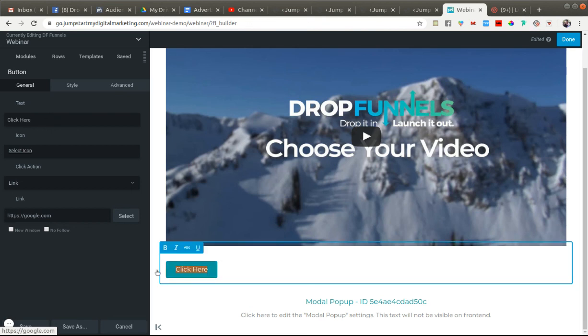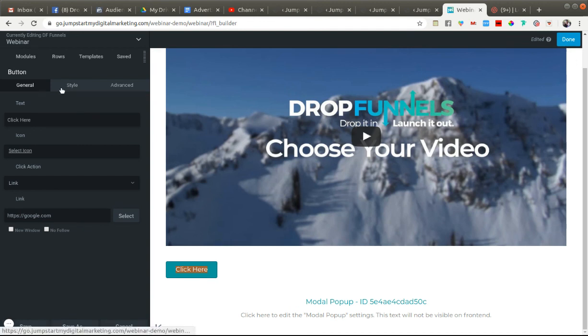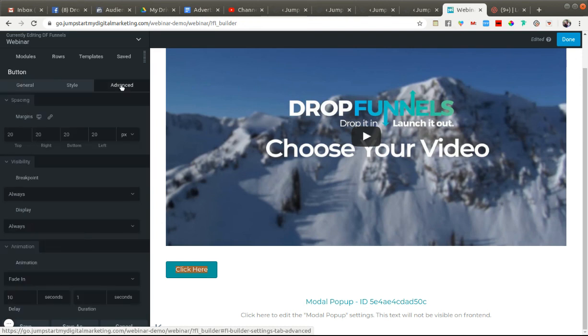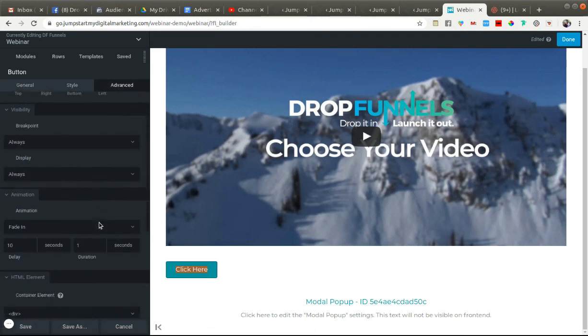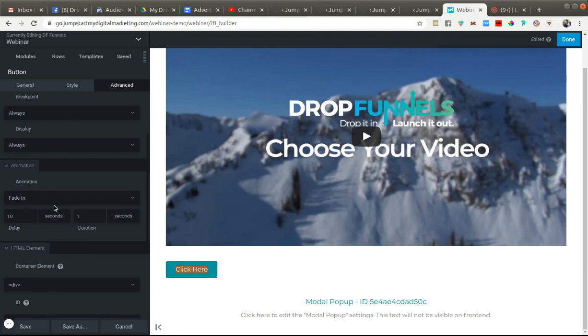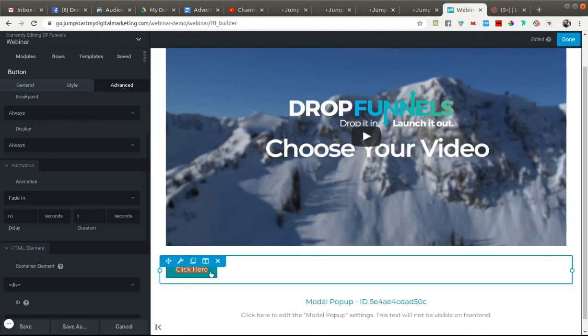So here in the click here button, you can change the text style, everything else. What you do want to do though, depending on how long your webinar is, is come into the advanced tab, and I have an animation to fade in. And that fade in right now is 10 seconds. And again, you can go to 40 minutes. If you have an hour long webinar, you mention the deal or something at 40 minutes, maybe pop that on at 40 minutes and then they'll see the actual click out to your funnel, which is a webinar funnel.